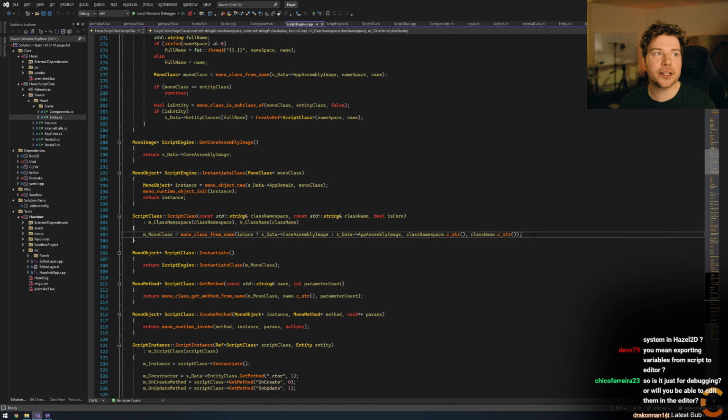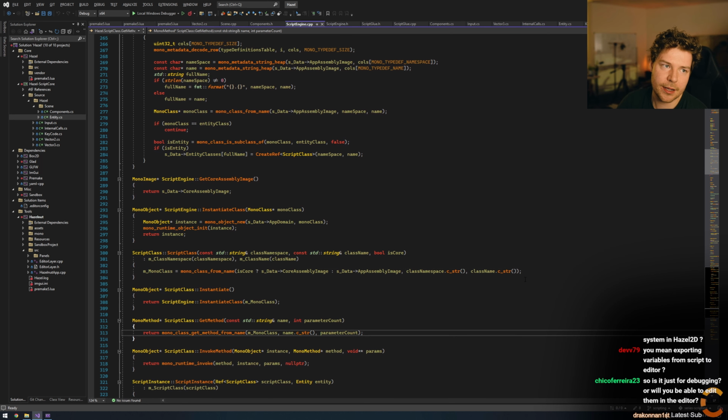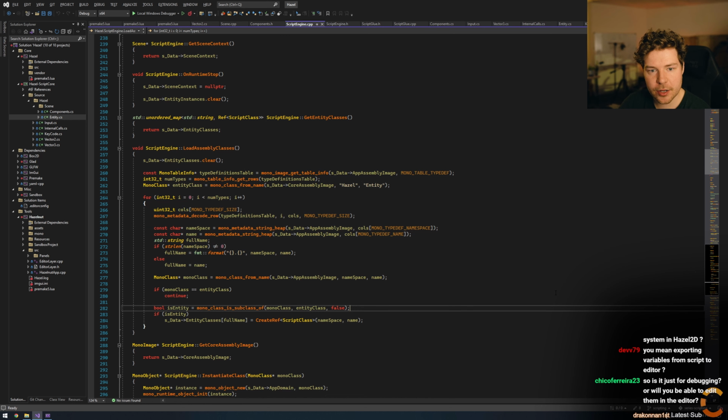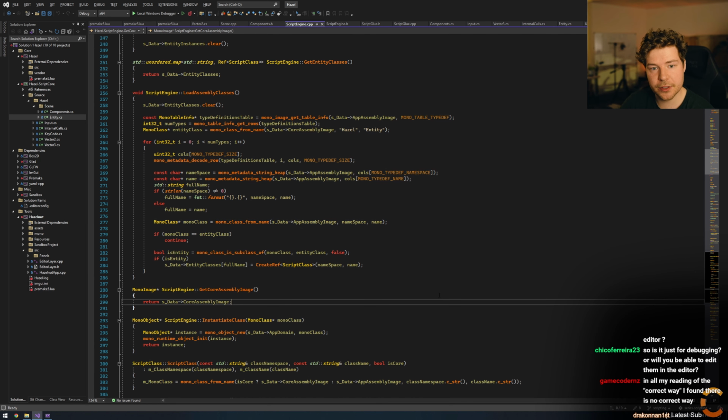So if I think about the way that we're handling this currently inside Hazel 3D, I believe what we do is, I don't actually remember. I'm trying not to look at the code, I'm trying to just think about it. But basically, the question we have at the moment is, how do we determine for every class that we have in our assembly its public fields?